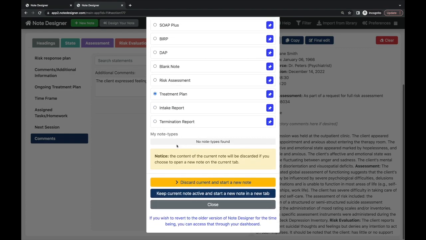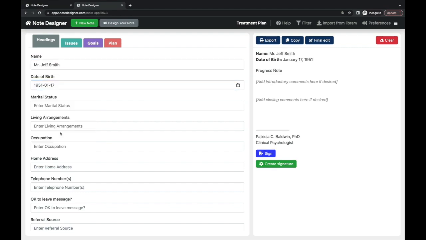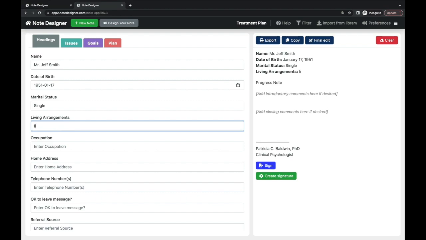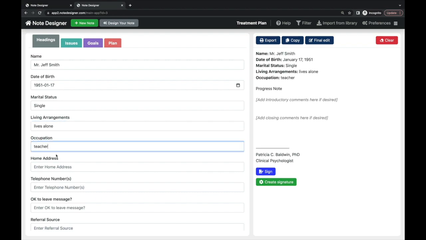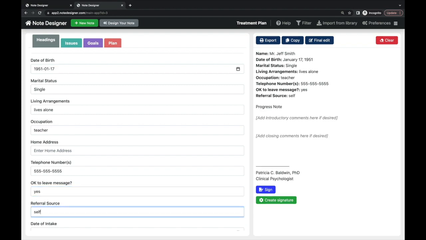Turning to our Note Designer program, we begin with the Headings tabs where we record relevant demographic information. So we have the client's name, perhaps their date of birth, occupation, marital status, address, date of the intake, CPT codes, and such.